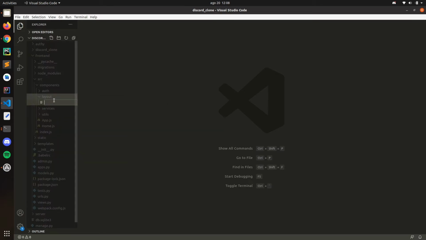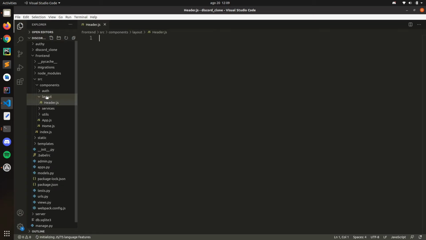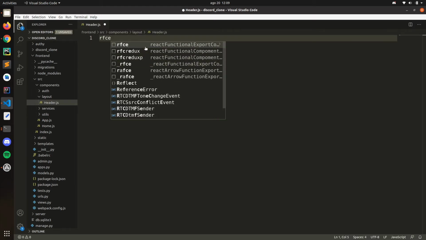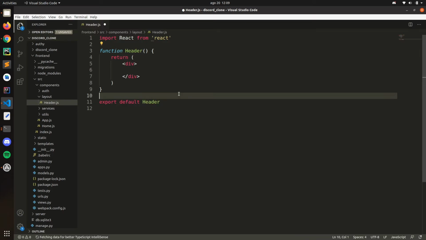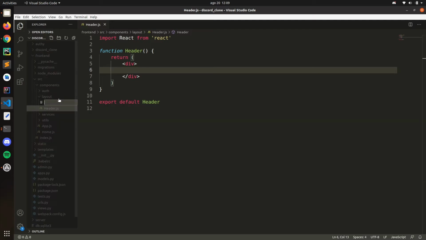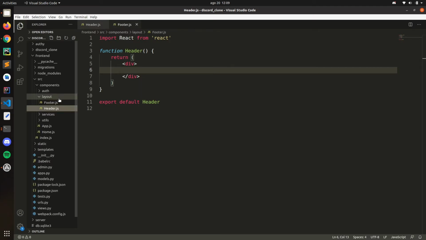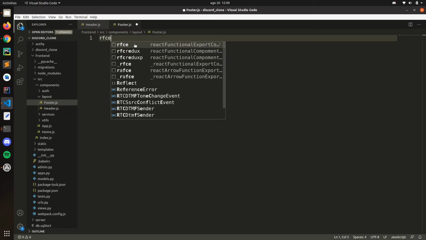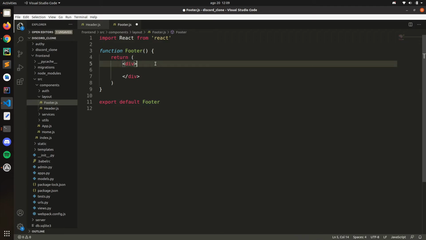So the first file that we're going to create inside layout will be header.js. Perfect. Inside header, remember it's called RCFE, and then here we have the header. We can save that just like that. Let's create another one, and this one will be footer.js. Same thing, RCFE footer, and then we save that.